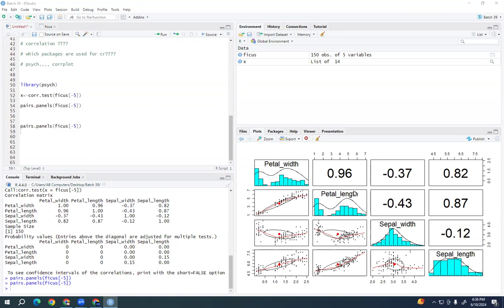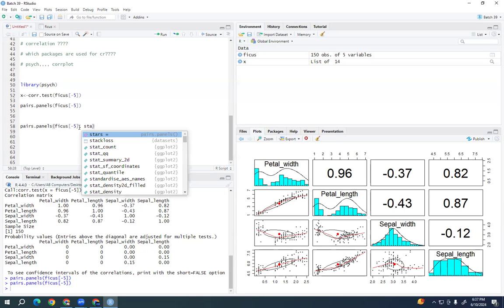Now you can see a plot, but if you want to see this correlation is significant or not significant, this plot shows you petal width and petal length have positive correlation, while petal width and sepal width is the negative correlation, while petal width and sepal length is positive correlation, 0.82. But it does not show us whether this correlation or values are significant or not significant. If you want to add a star for significance, just type here, add stars, S-T-A-R, stars.